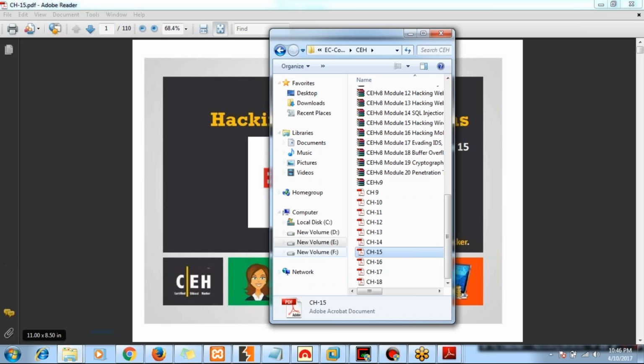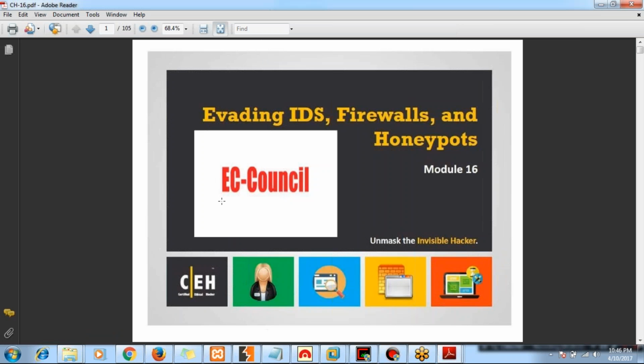Then after that, whenever we talk about security, the first thing that comes to mind is IDS and firewall. So we will talk about how you can evade IDS and firewalls. There are some ways through which you can bypass the security of a firewall, you can bypass the security of the IDS, and you can bypass the security of the IPS also.